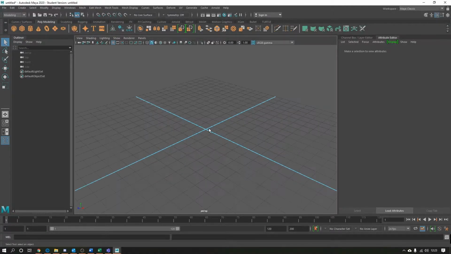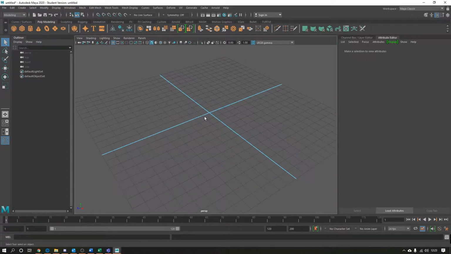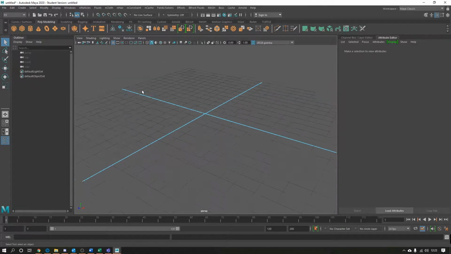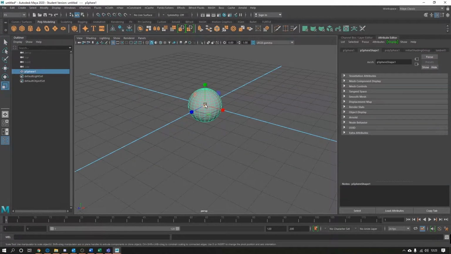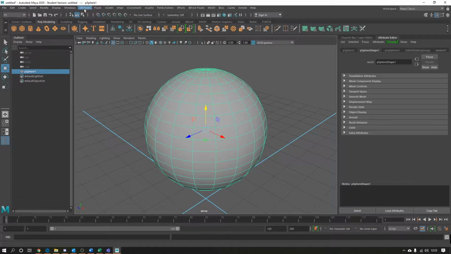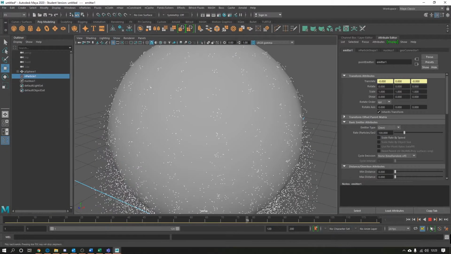Okay, so ignore the crying baby. In this video, instead of just having particles that spawn out of nowhere, we're going to have it so they spawn from an object. So for example, if I get a sphere and I go to Nparticles, emit from object, what it's going to do is spawn from the vertices that this object actually has.